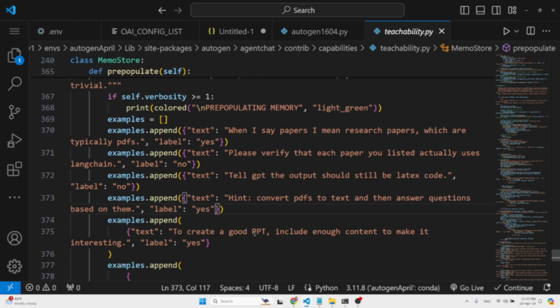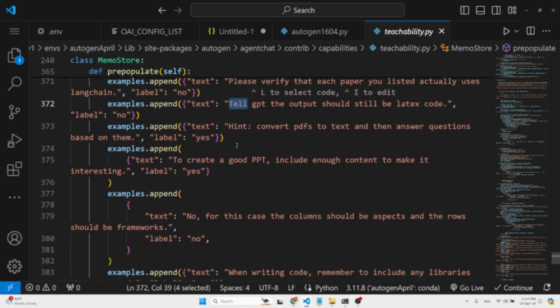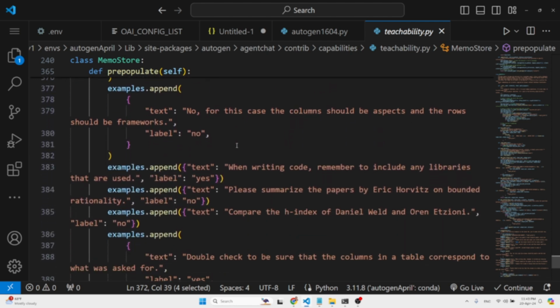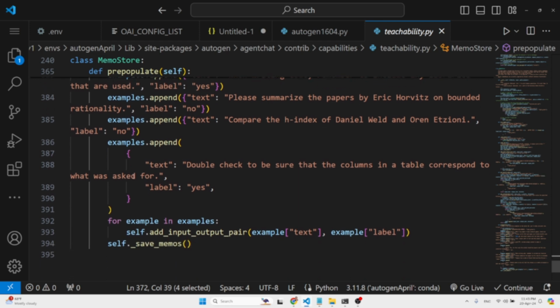To create a good PowerPoint, include enough content to make it interesting. Again, this is a yes because it's a general requirement from now on. This is a skill that we would like to teach the agent, as opposed to a one-time request. And there are a few more examples here. Double check to be sure that columns in the table correspond to what was asked before. This is a yes. Compare the h-index of Daniel Weld and Oren Etzioni. This is labeled no because it's just a specific request.